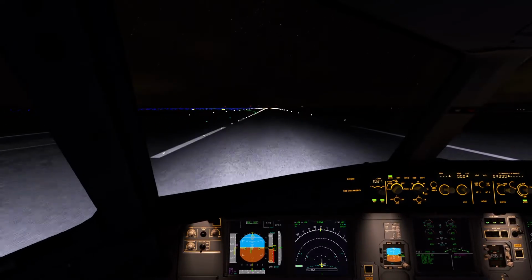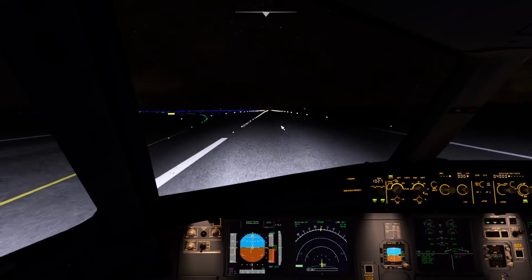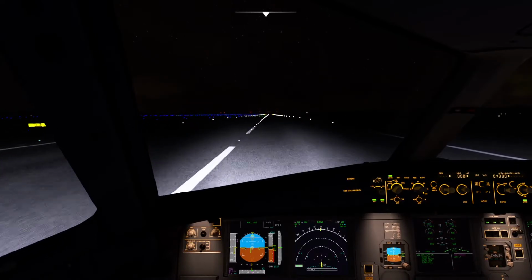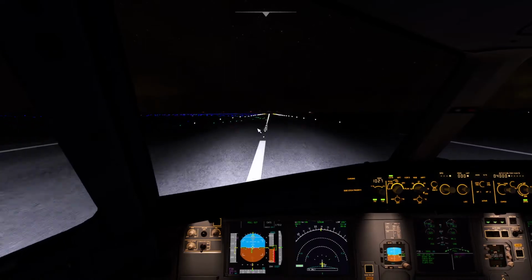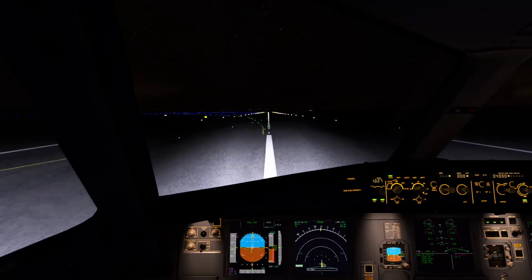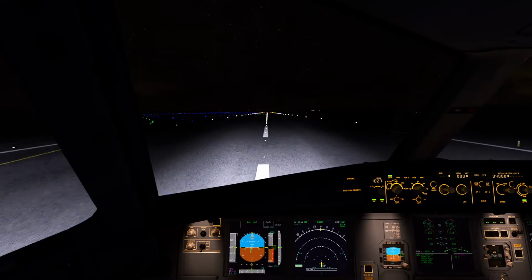Reverser green. We have to vacate at the last taxiway, because according to the charts, all taxiways in between are closed. So I don't need to set any auto brake. We will just have reverse thrust.